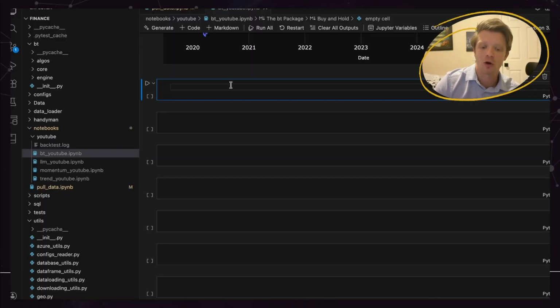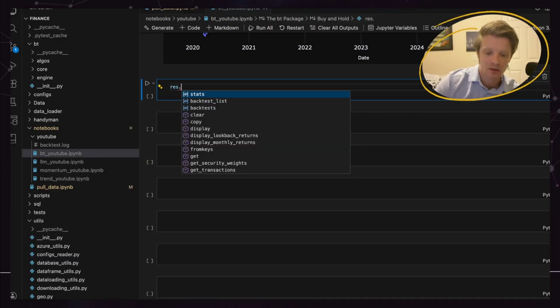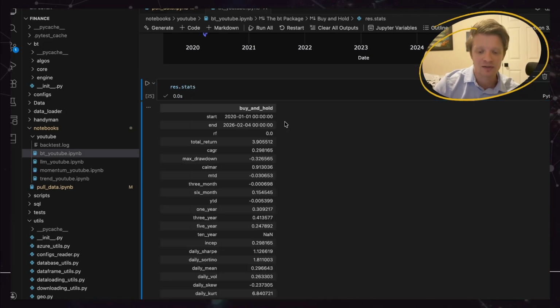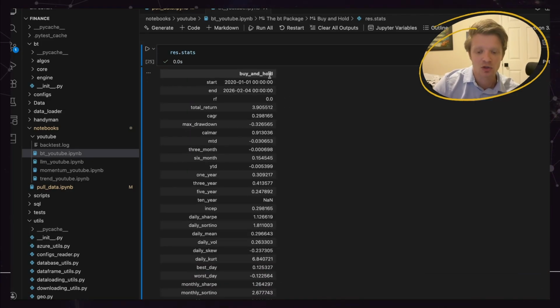As mentioned before, BT is very nice because it comes with a lot of pre-calculated statistics that you can use to evaluate your strategy. I just want to show you a couple of them. We go back to our results object that we just created to run our backtest, and we can do results.stats. This already gets you to a point where you can see a lot of different metrics for our buy and hold strategy, such as start and end date, max drawdowns, annualized return ratios, Sharpe ratios, and so on.